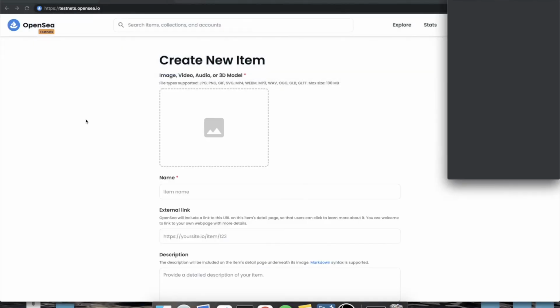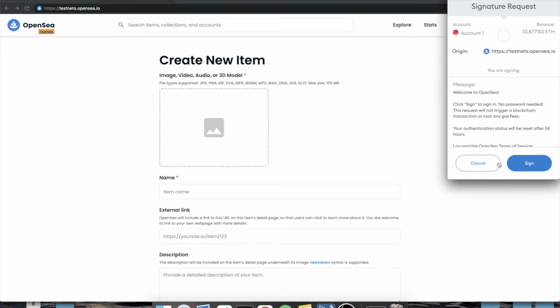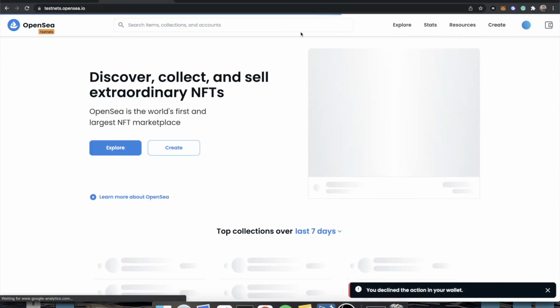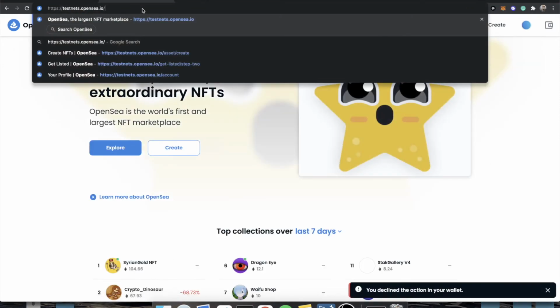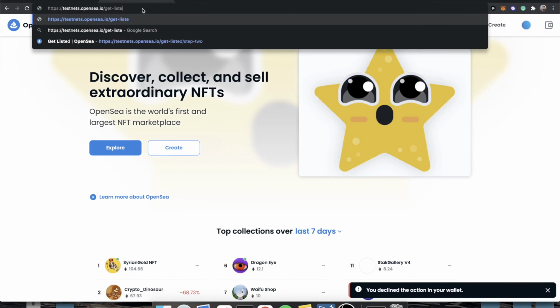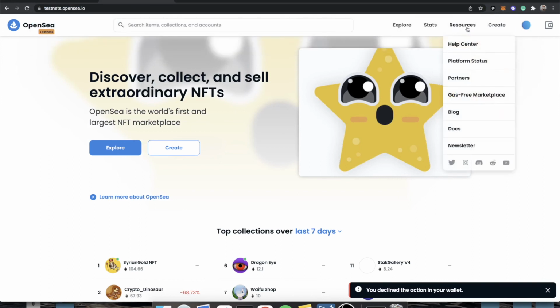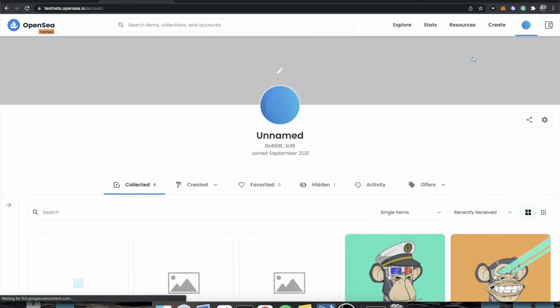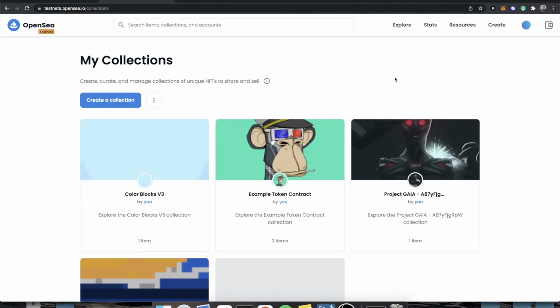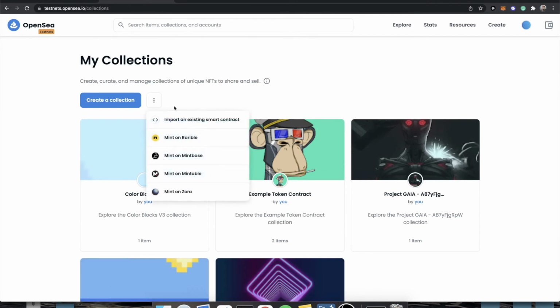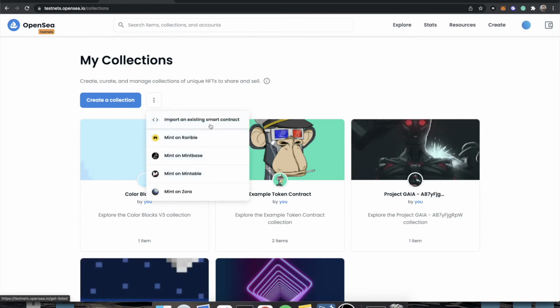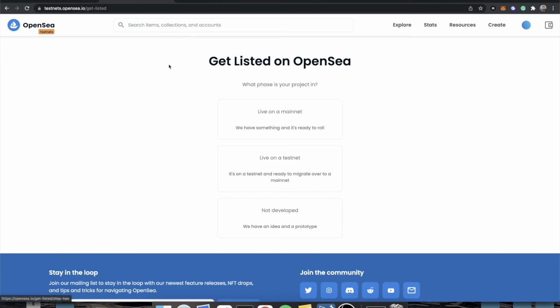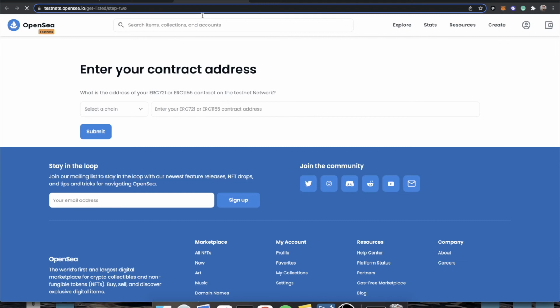If we go to testnets.rinkeby, and actually don't go to the create URL. We don't need to create. We just want to go to the main page. You can go to get listed, which I'll just show you how to find. You should be able to go to your profile, I believe, or my collections, and there should be an import existing smart contract. So we can go to that. We can say that our contract right here is live on a testnet. It'll bring us to this get listed page.